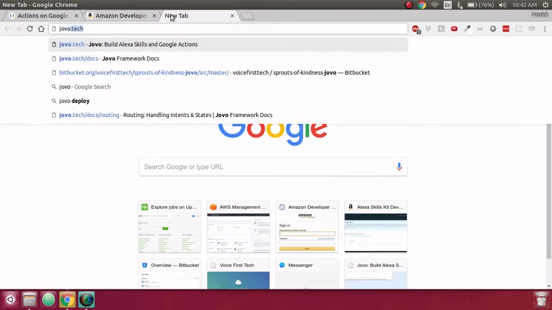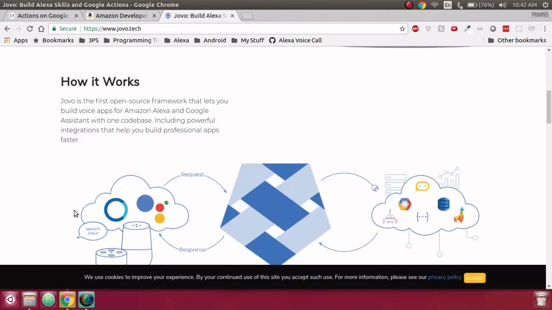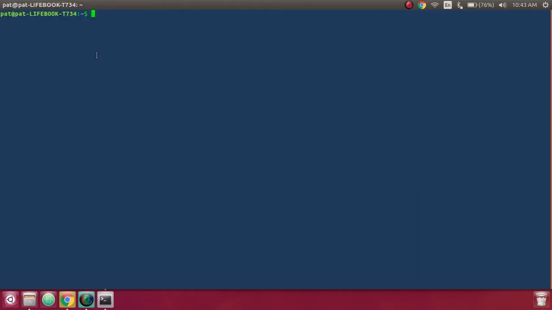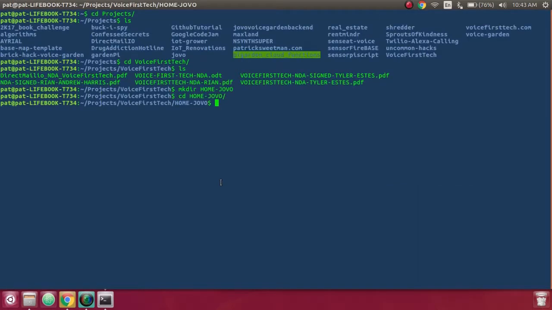So the first step is going to Jovo's website and just installing their tools. I'll have a link for their website in the description as well. The next step is actually installing the Jovo command line interface, which we do with NPM, which stands for Node Package Manager. That's how we're going to actually install the Jovo command line interface. If you don't already have NPM installed, you will need to install it.